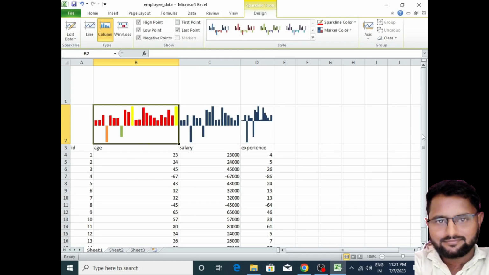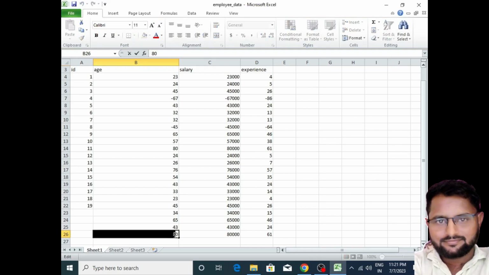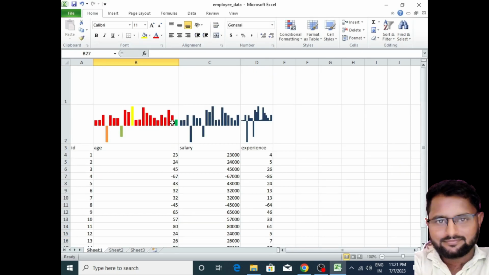So now if I make changes, it's 80. I will make changes as 25. Now you see the last value was 80 and it is reduced to 25. It became a green. So like this you can add extra data and insert it into our sparkline graph.